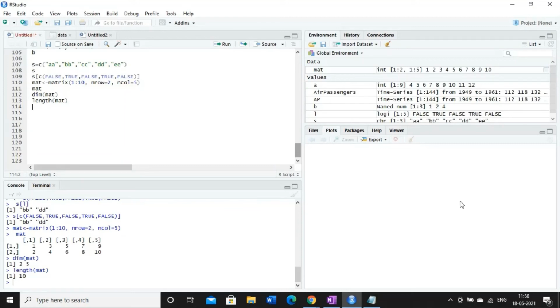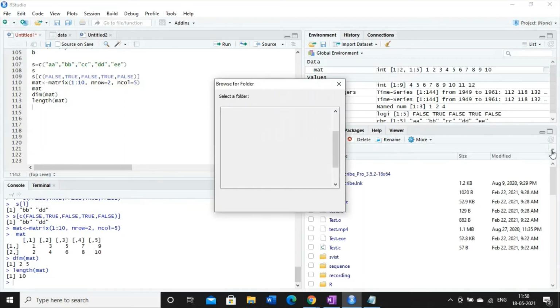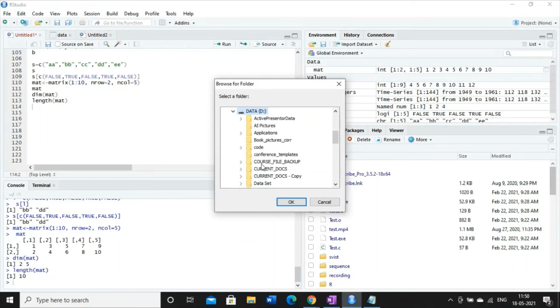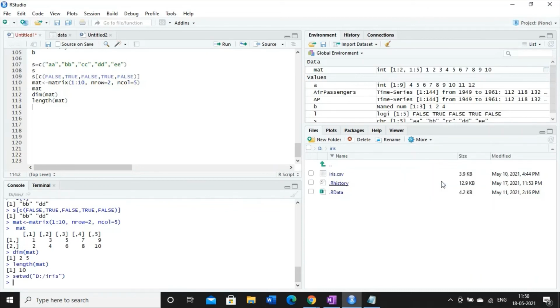Today I don't have my Iris dataset here. To use it, I have to bring the Iris dataset into my current working directory. So I will fetch my Iris dataset. How to fetch? Using these three dots, I will go to the specified location, and then the rule is, after getting the dataset, I have to set this location as my current working directory.